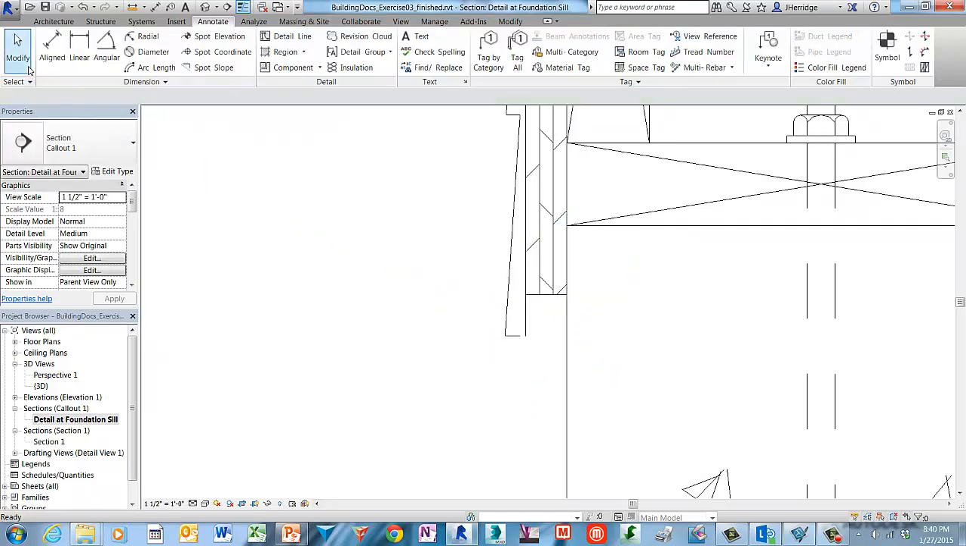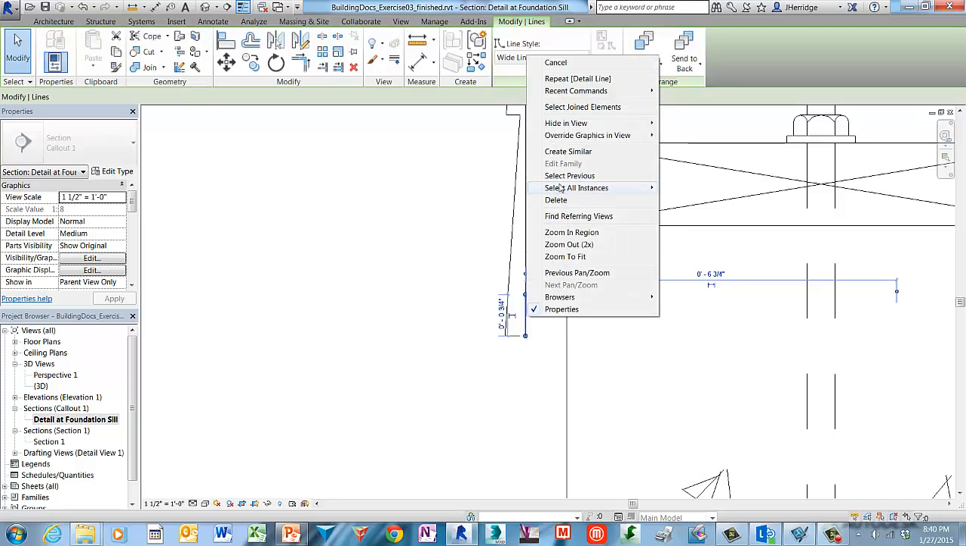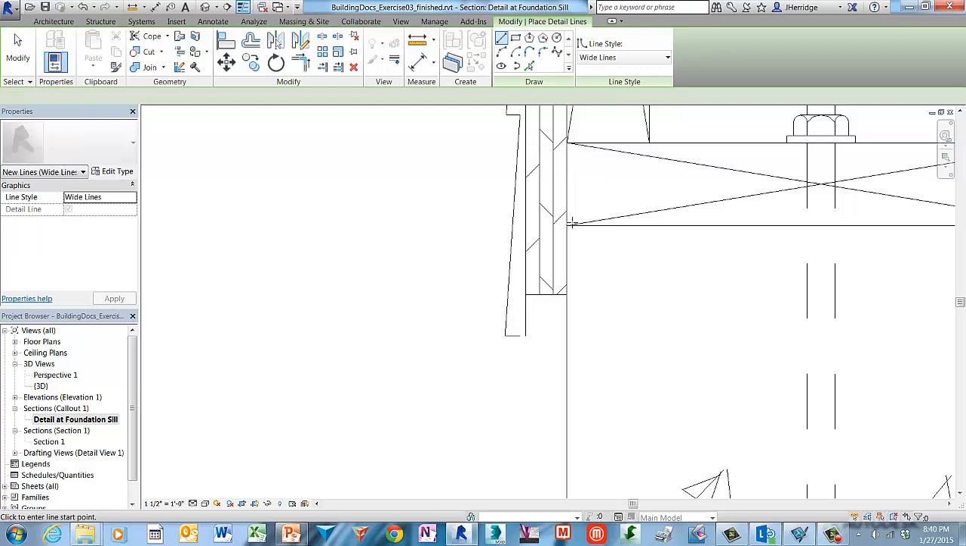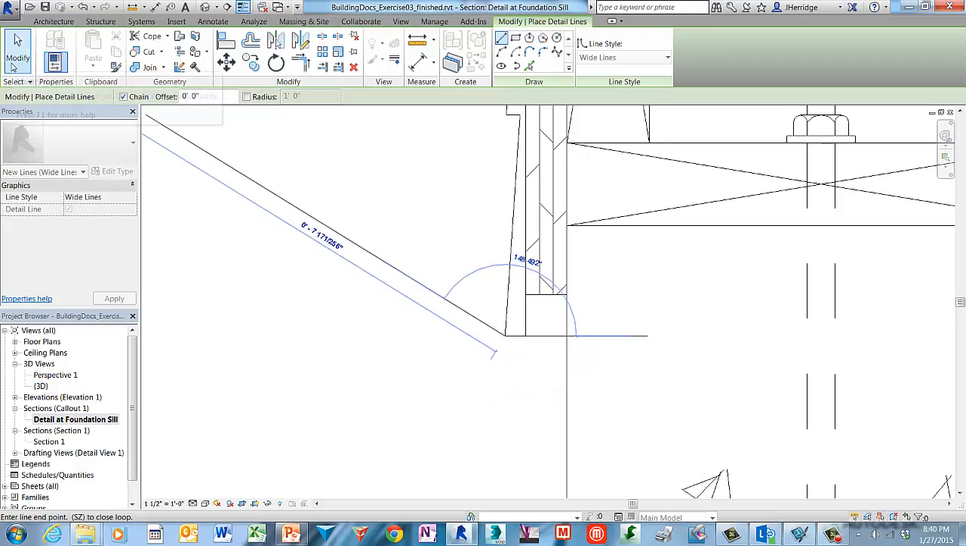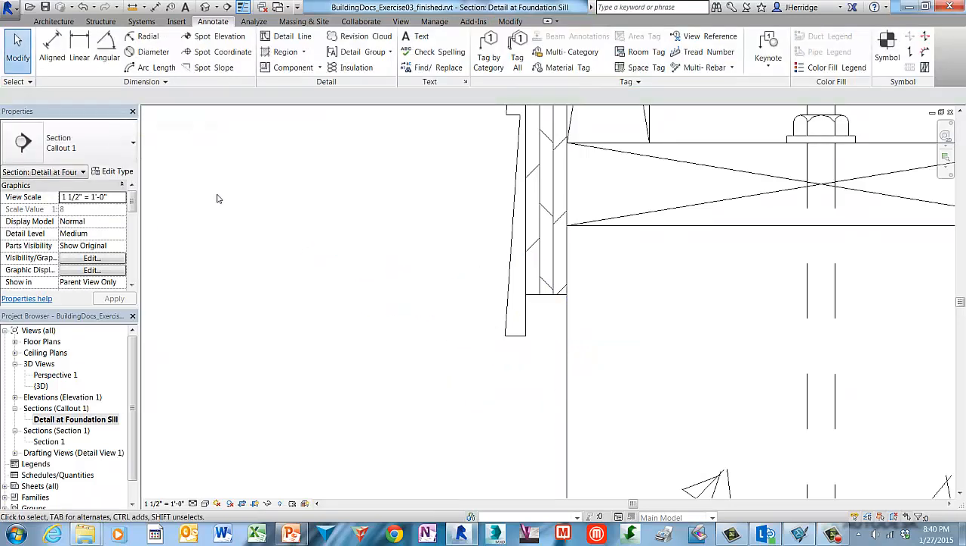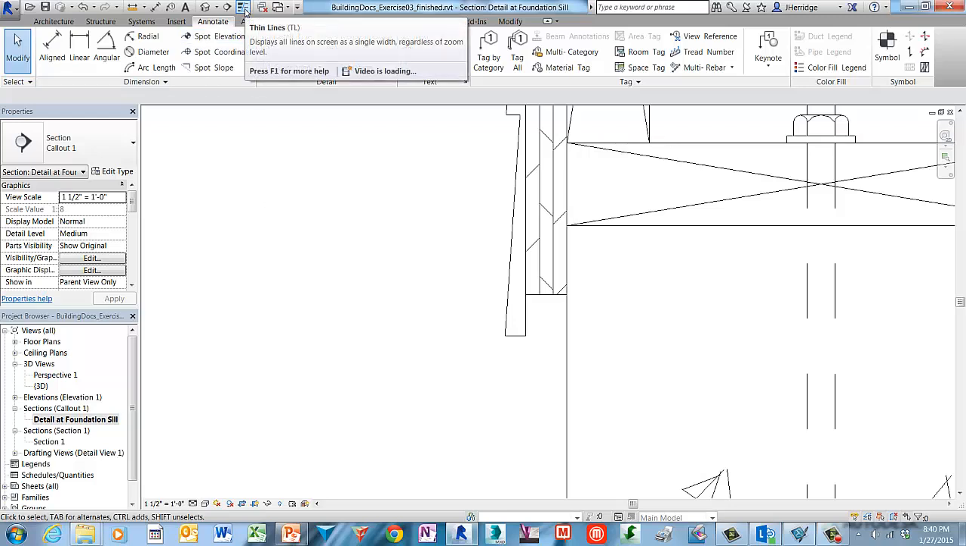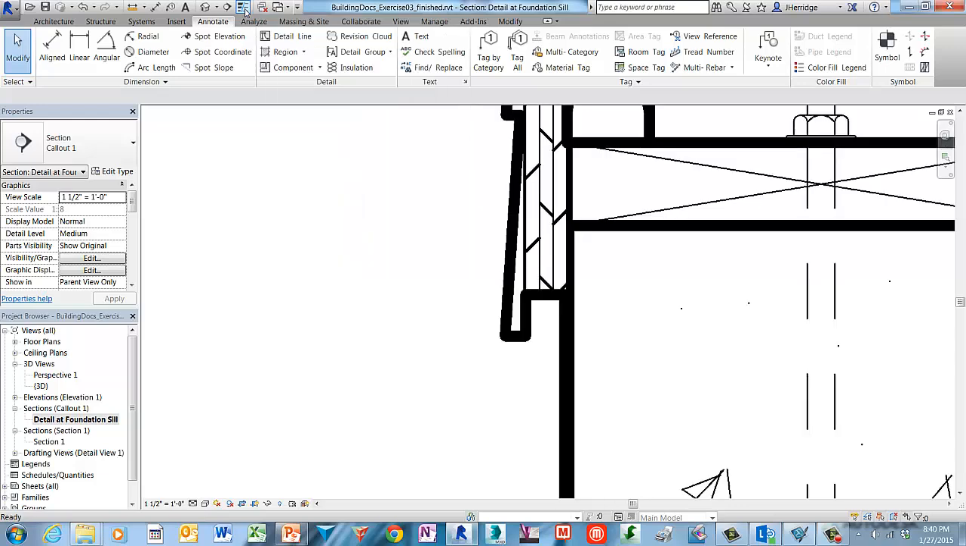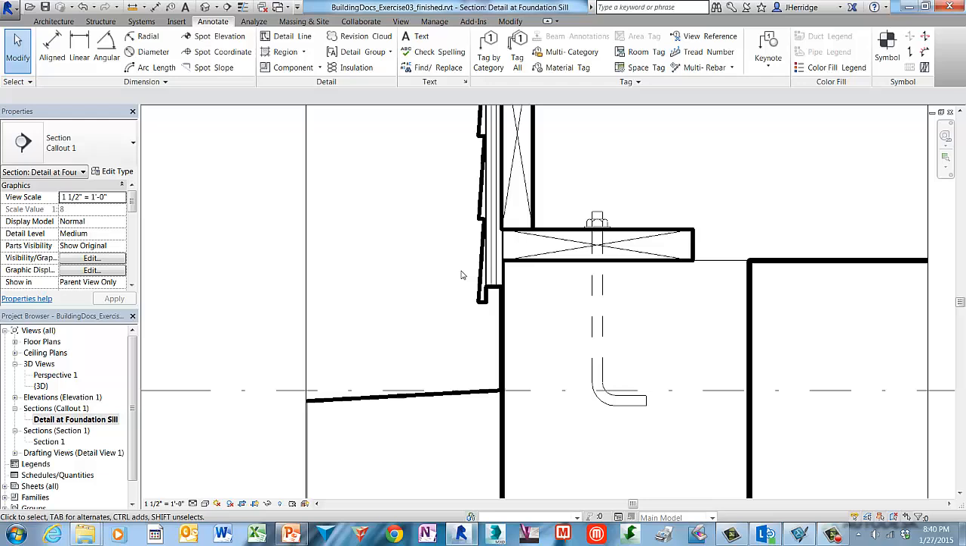Hit the modify command. Let's see if there's any gaps. There is. There's just a small gap between the first line we created and the horizontal line of the lap siding. Let's go ahead and place another instance of that line using create similar. I'll left click here and then left click to the left to close that gap. Hit the modify tool button to end the drawing process. I'll turn Thin Lines mode off just so we can see the result of our line work.